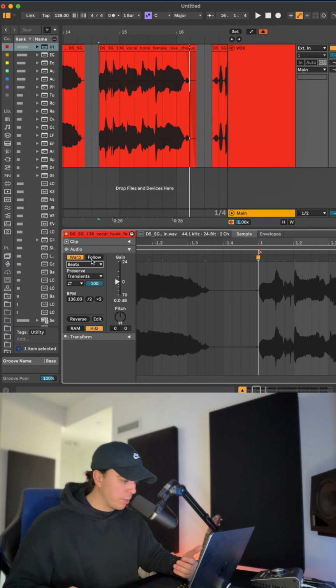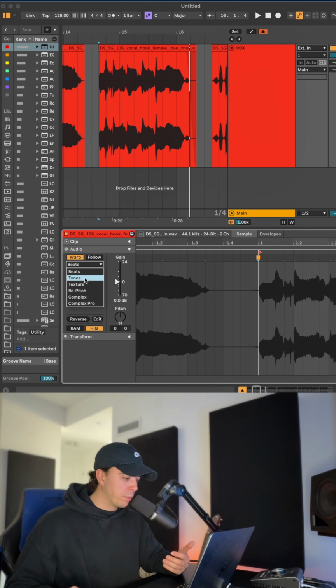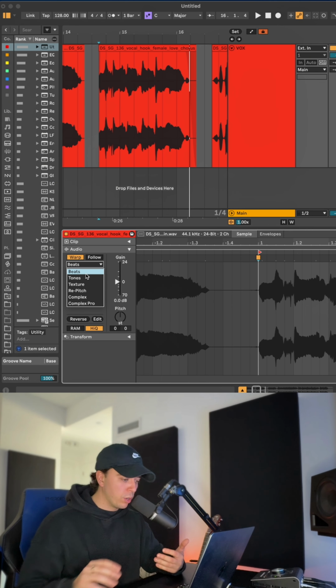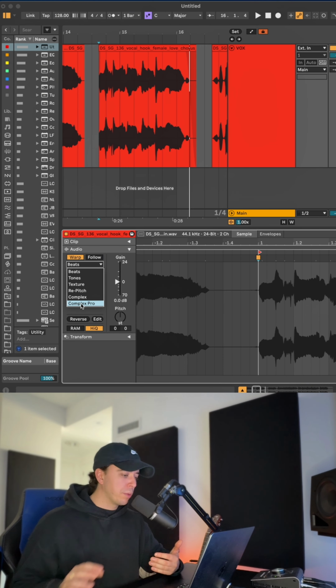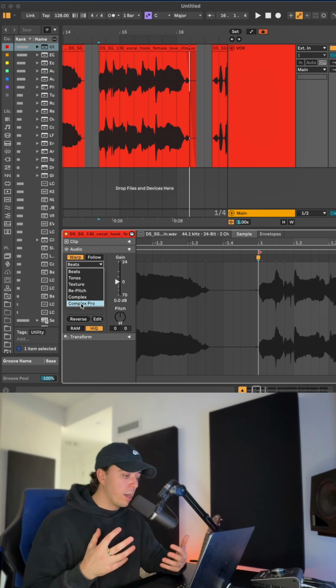So if you do have to stretch something and you have to warp it, try out a couple of different warping modes. I find beats is great for a lot of drums, tones, texture, repitch. Those are great for like creative effects. And then Complex and Complex Pro usually do a great job of stretching the audio in a really clean way.